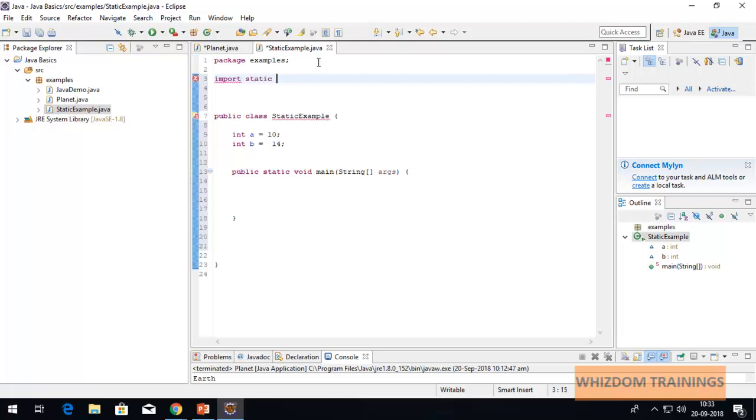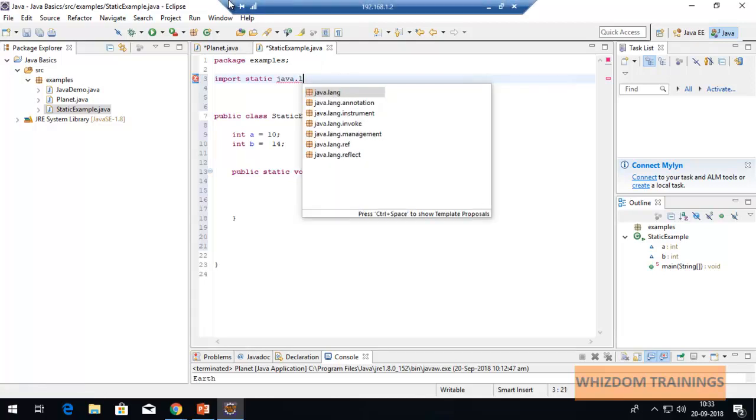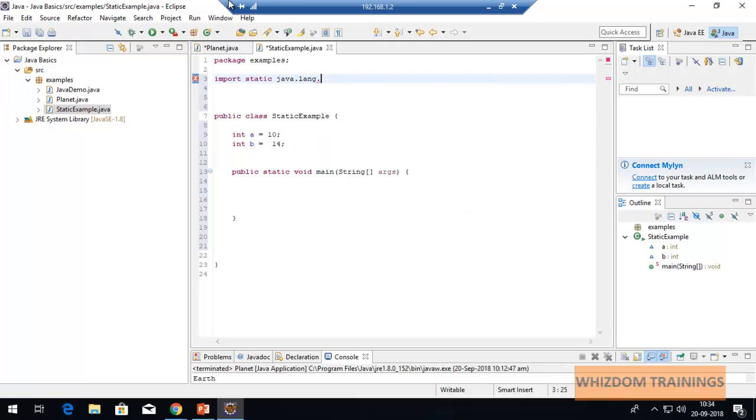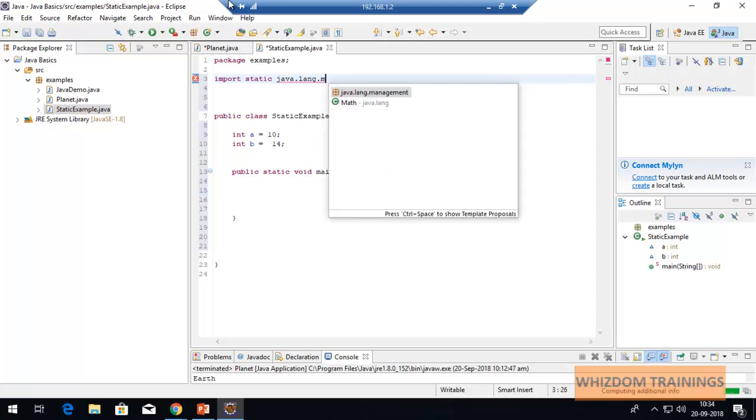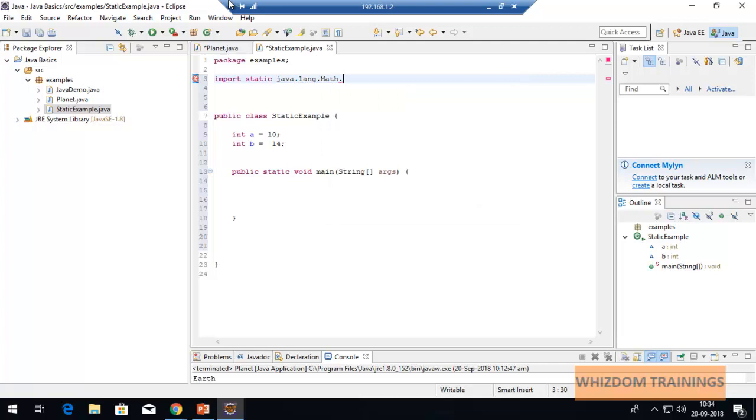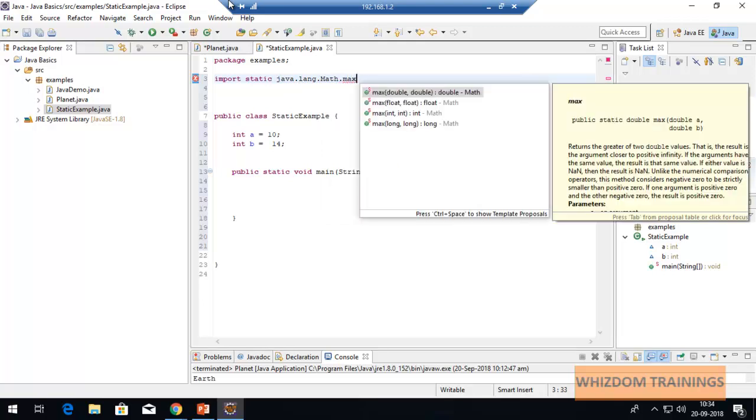Now the name of that library, so it's in the java.lang. Within that it's math, and within math the function that I want to import is, let's say, max. I wrote that function, and that is for the integers, you see here.